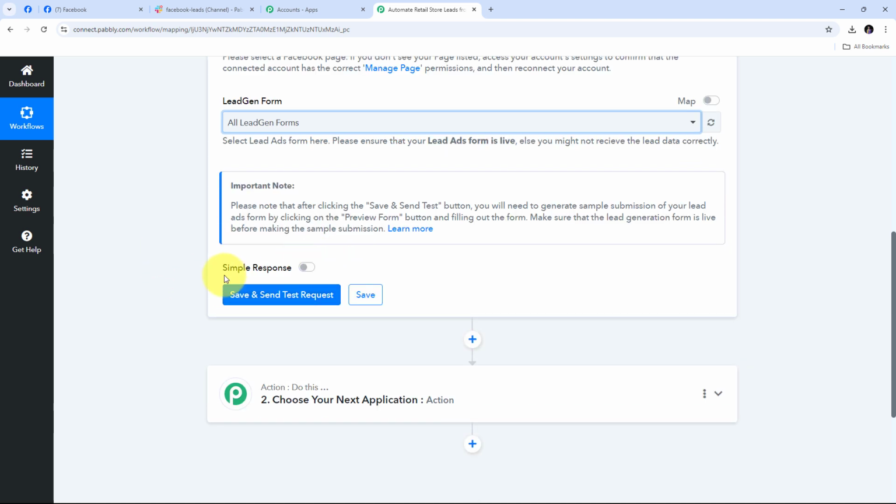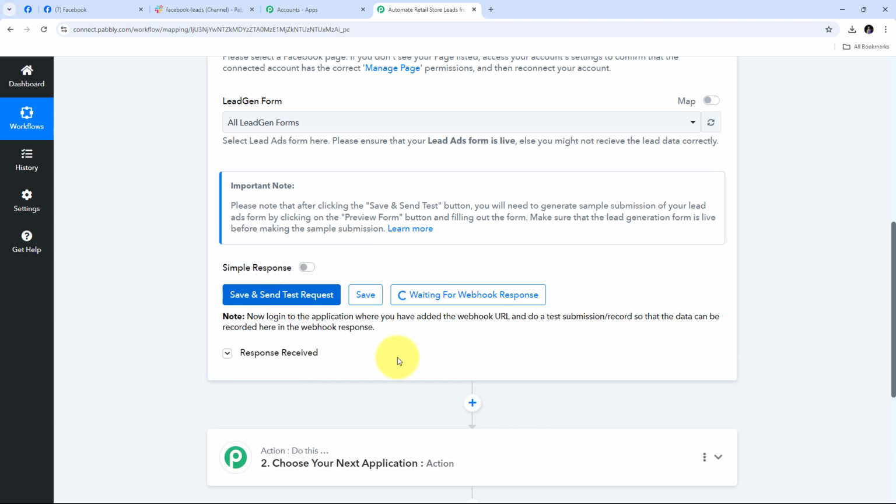So for this, I need to first click on the Save and Send Test Request button. And here we can see it is waiting for webhook response. So for getting this webhook response, I'm going to generate a sample submission, and in my sample submission, I'm going to generate a new lead for my retail store. So here I'm going to generate a test lead, and for that I need to use Meta for Developers.